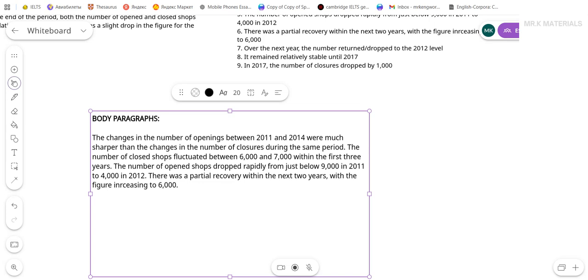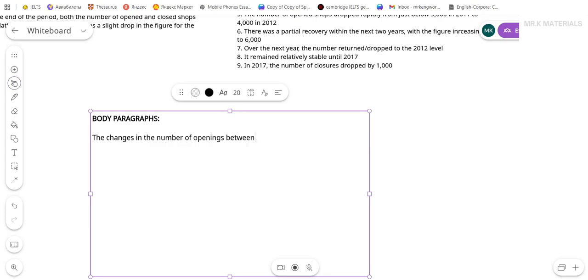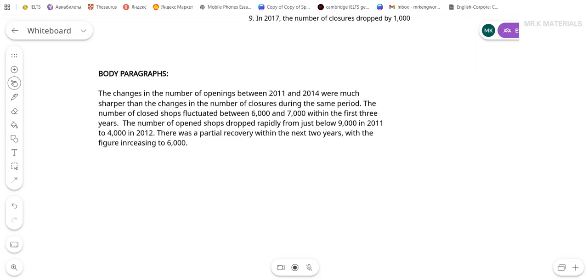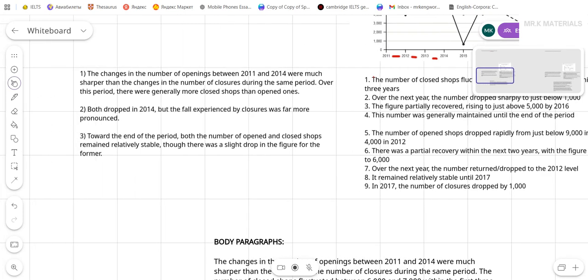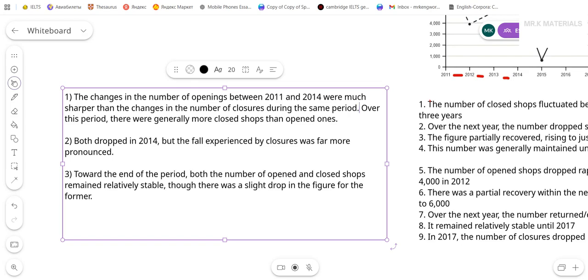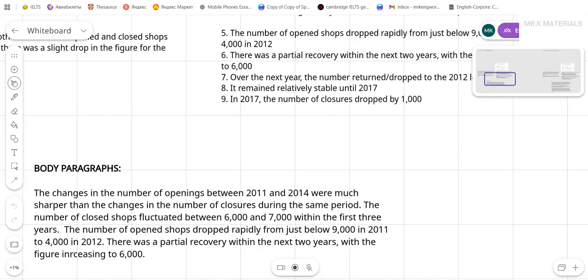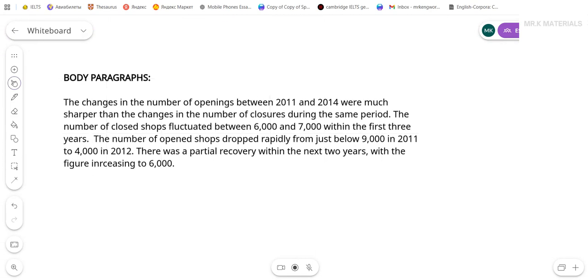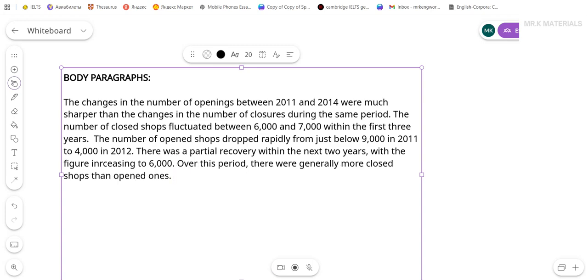Now I'm done with my first body paragraph. It was fully about this period, 2011 to 2014, and to create this, I first started from the first comparison. Now we're going to go with the next comparison. The next comparison is about over this period, there were generally more closed shops than open ones. I was saying the same period, right? So I can just copy this and put it into the same body, just like a concluding or additional comparison.